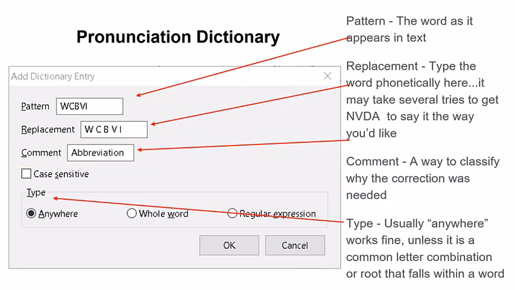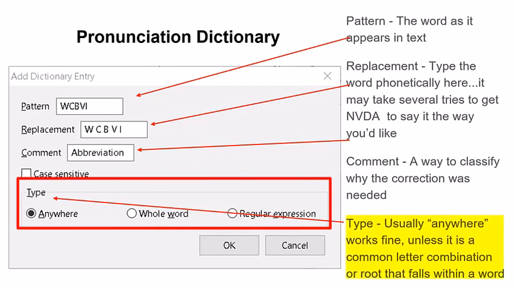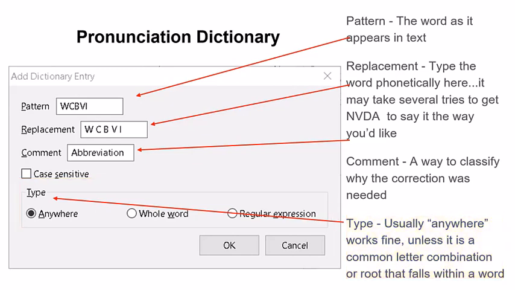The next area is the case-sensitive dialog. Type? Well, usually anywhere works fine, but other choices are whole word or regular expression. I haven't had a need to use anything other than anywhere before, but it could happen. If a letter combination falls within a word or within a root, you may need to make some adjustments here.